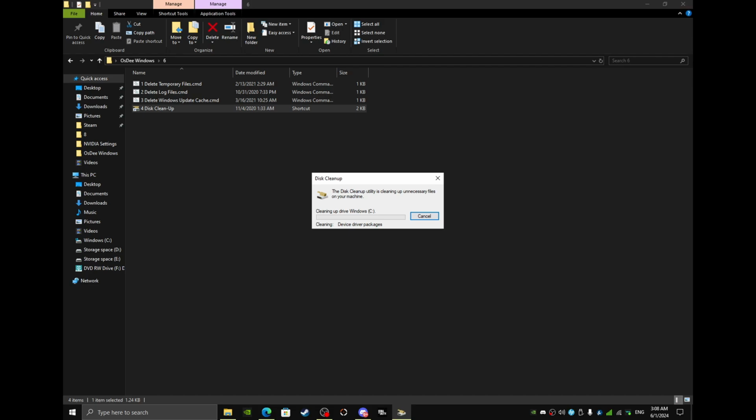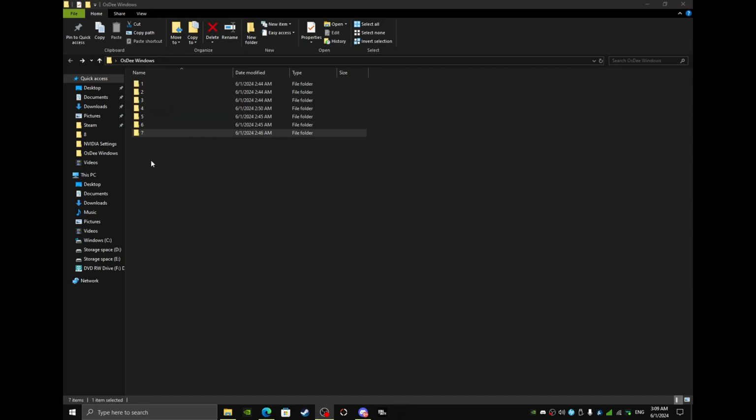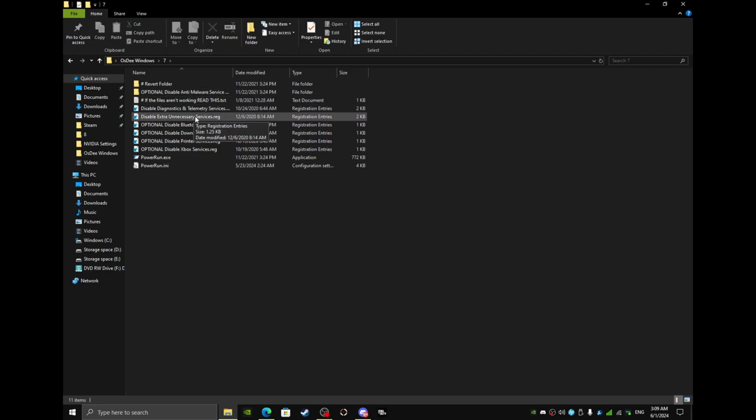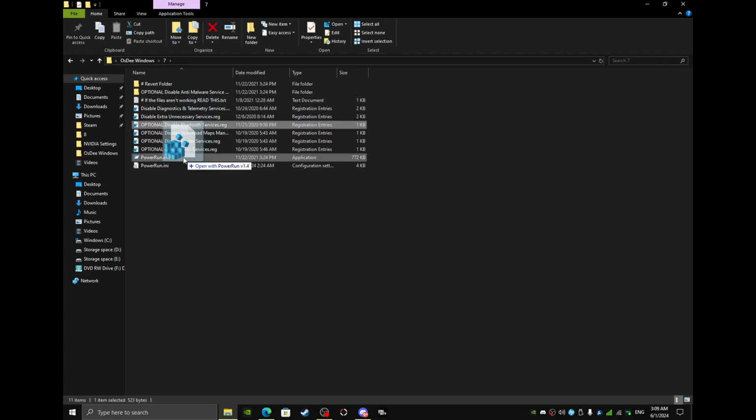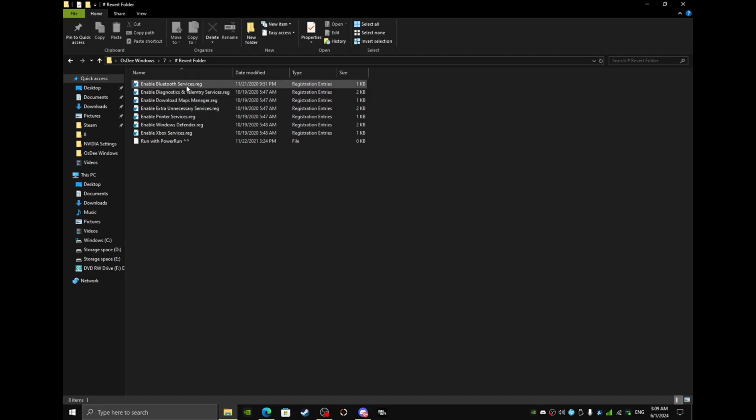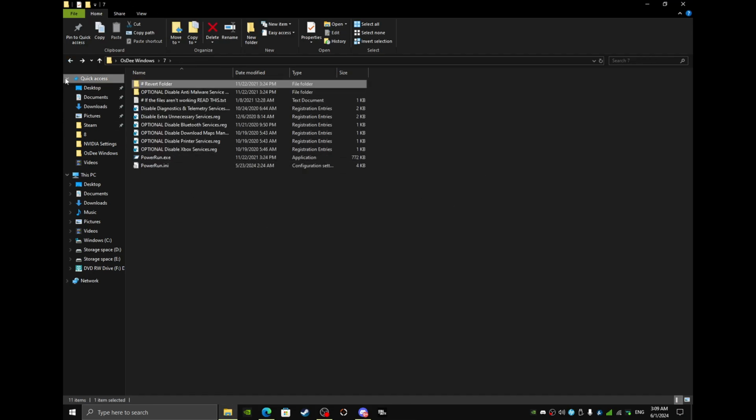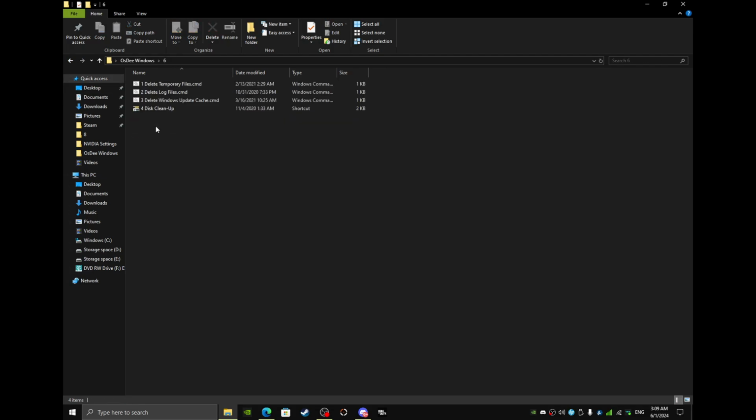Give me 2 seconds. I'm going to let this load. All right. Now when you have done that, go back to the last one, number 7. This is optional stuff you could turn off, like disable Bluetooth services. You don't want it. Just click, put it on power on right here. Run it. Just like that, stuff you don't want, like you could read it right here, Xbox, printer, download, all that stuff. And if you want to get it back, you could just come over here, simply just click this. Boom, if it didn't work, restart your PC and you should be good.